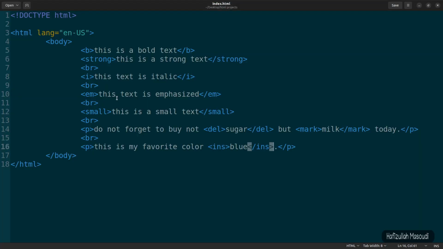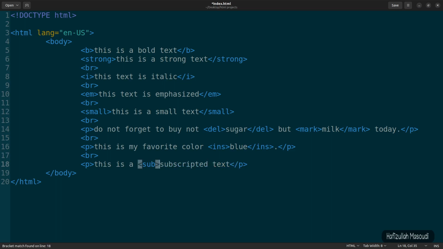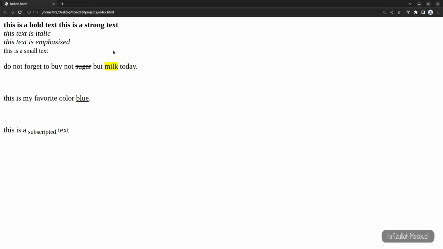So let's get back to the text editor, and in here what I will do is first I will put a break, and then let's create a paragraph first. So paragraph tag, and let's say this is a subscripted text, and now let's make this one subscript. So sub, and let's close the sub element. Now let's save this, get back to the browser, refresh, and you can see it is a subscripted text.